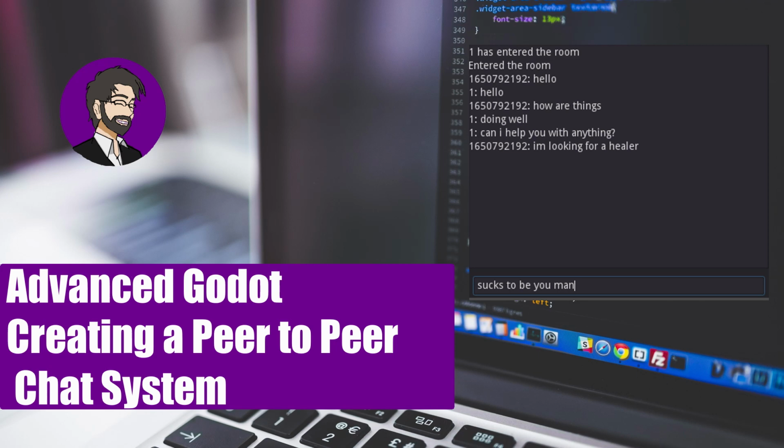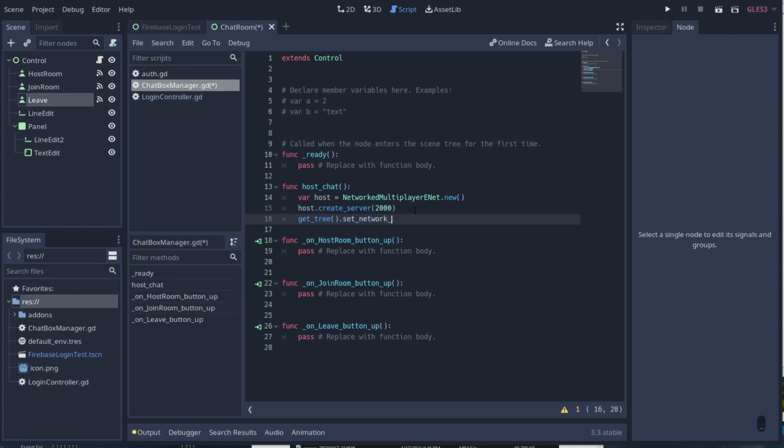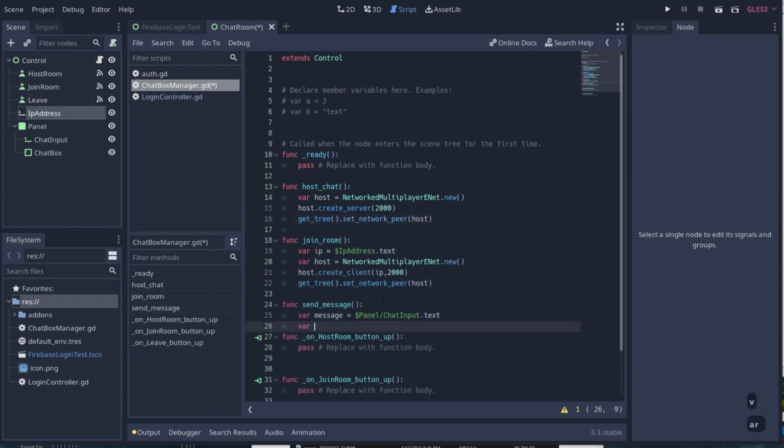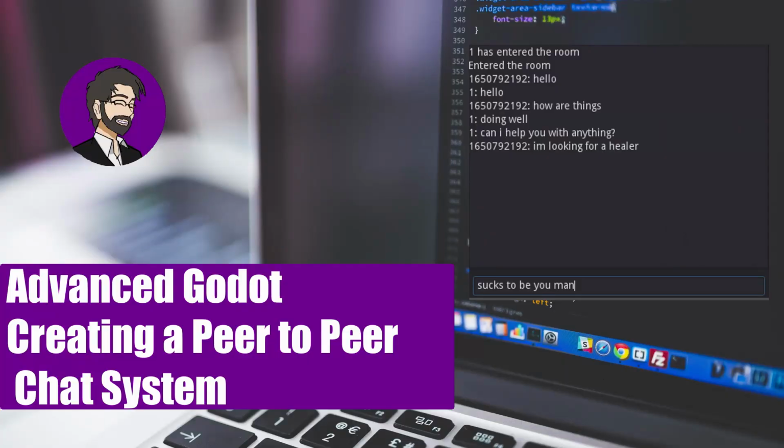Now, this is the second part of a multi-part series where I take you through the process of creating a login and chat system with Firebase. So today we're going to be covering creating the interface, we're going to set up the host, and then we're going to be setting up a client that sends messages using RPC. And finally, we're going to be disconnecting from that instance and cleaning up after our connection. So that's what I have in store for you guys. So let's go ahead and get started.